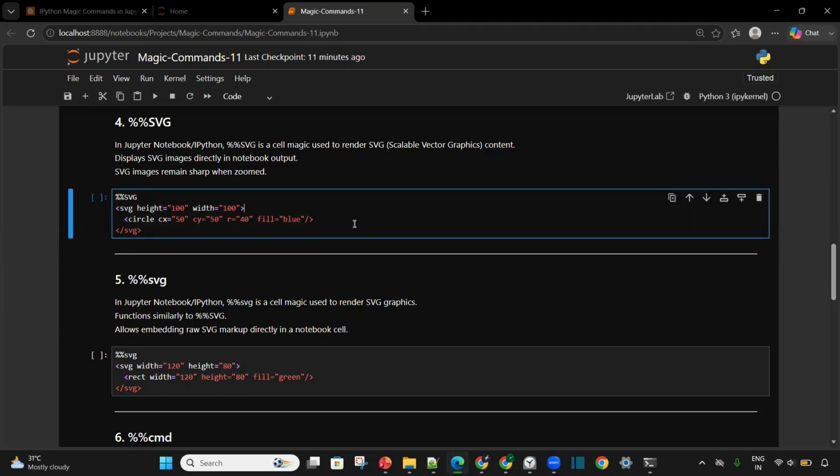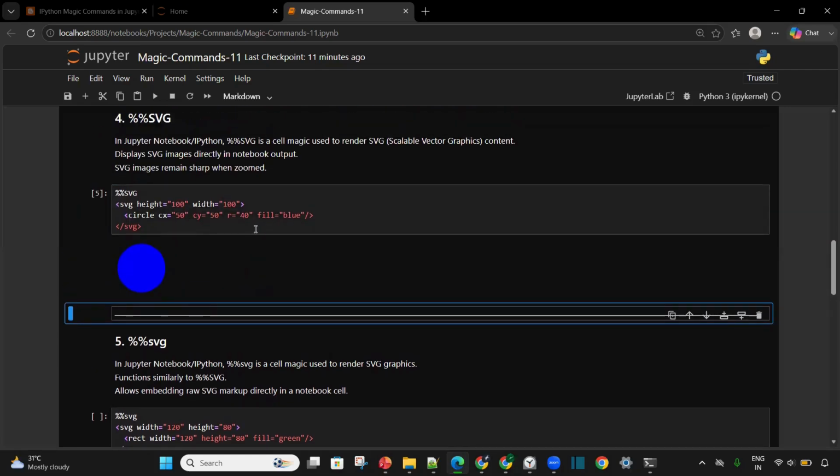We need to write the SVG tag data into the %%SVG command. Here we have %%SVG, and below we have the SVG data. Let's run this command. This displays the SVG circle inside the notebook. So we can use the command %%SVG to render SVG content.